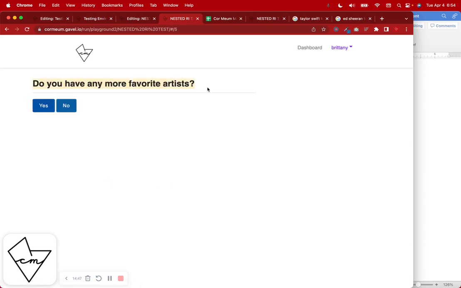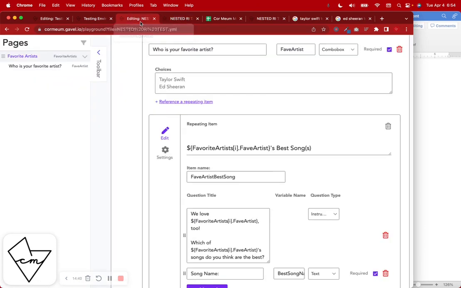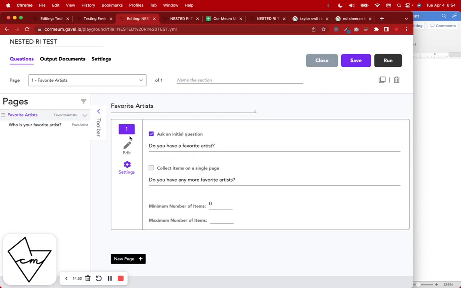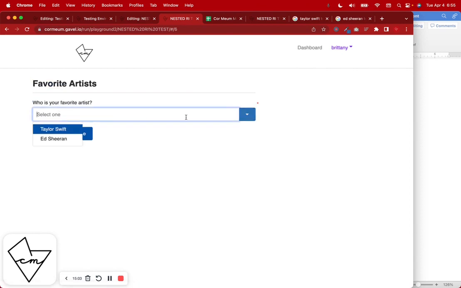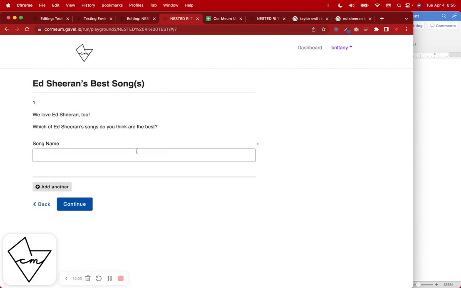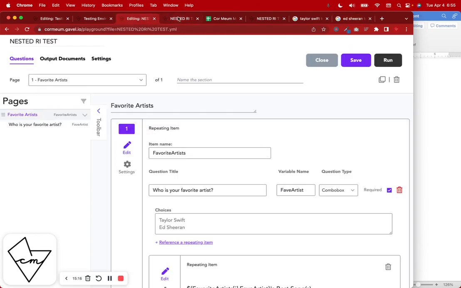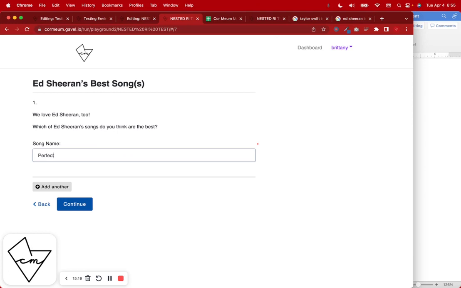So we have this continuation question. Do you have any more favorite artists? And this is appearing because we said we don't want to collect items on a single page. So we can say yes, and then we can say Ed Sheeran, for example. And then, we love, so Ed Sheeran's best songs. We love Ed Sheeran too. Which of Ed Sheeran's songs do you think are the best? And then we can say, for example, Perfect.